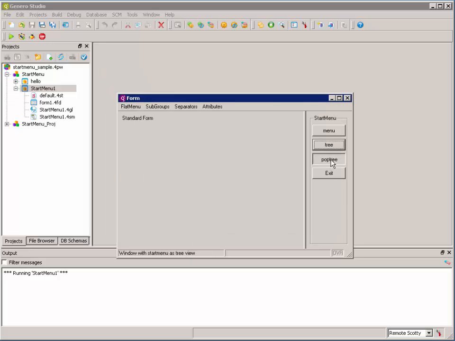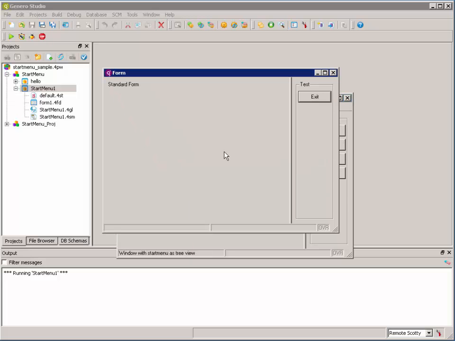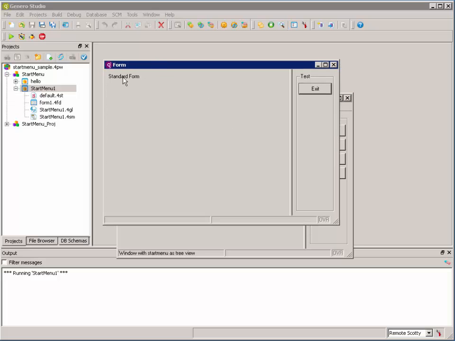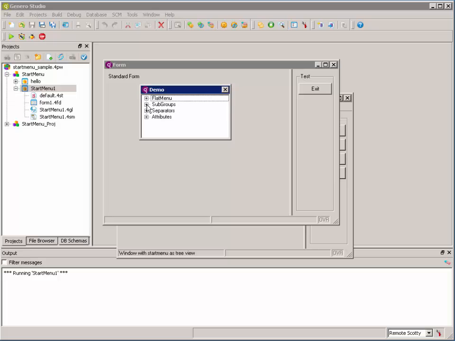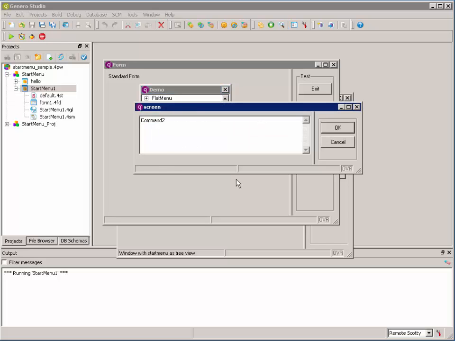Another way that you can present the start menu to a user is, again, if we're looking here at a standard form, we don't have a start menu appearing, but if we use an accelerator key, for example F2 in this example, it brings up our start menu that we have defined, and the user can go ahead and launch another program. So the pop tree is again only accessible through an accelerator key.